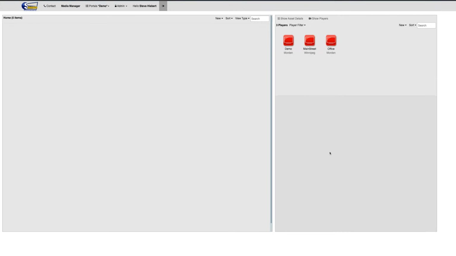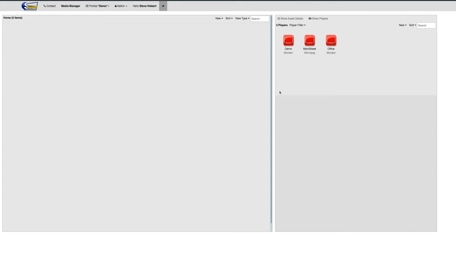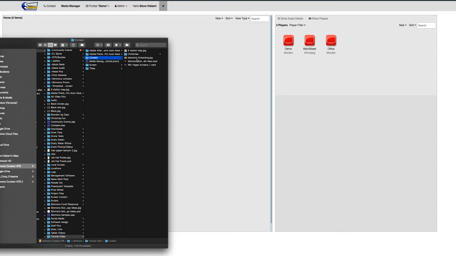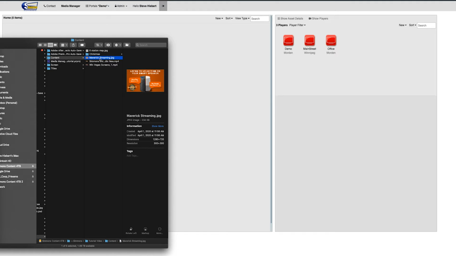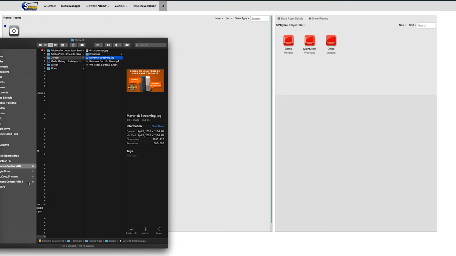So let's add some assets that we can use for our players. Clicking anywhere in this area will open up a dialog box where you can select any of the assets that you would like to load. The other option, and what I prefer to do, is to go to any Finder window, select an asset, and just drag it over onto the screen, and it loads into this area. Now, you can load multiple assets at once if you have a bunch of different things.